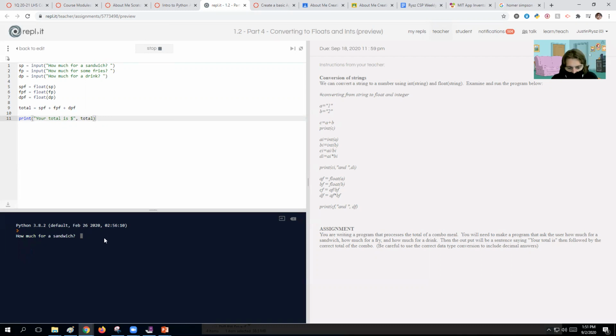So how much for a sandwich? I'm going to say $5. Fries, $2 and $1. I know that should be $8. We get $8 even. And we're going to just test this again. Let's use some decimals here. Sandwich, $4.99. Some fries, $1.25. And a drink, 99 cents. 7.23. That sounds about right to me.